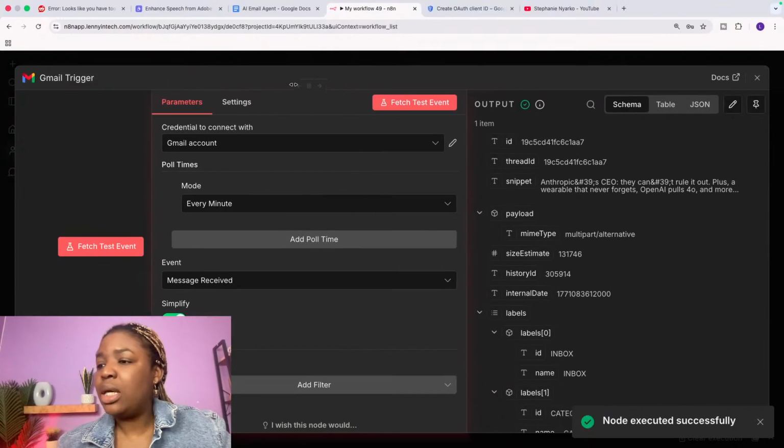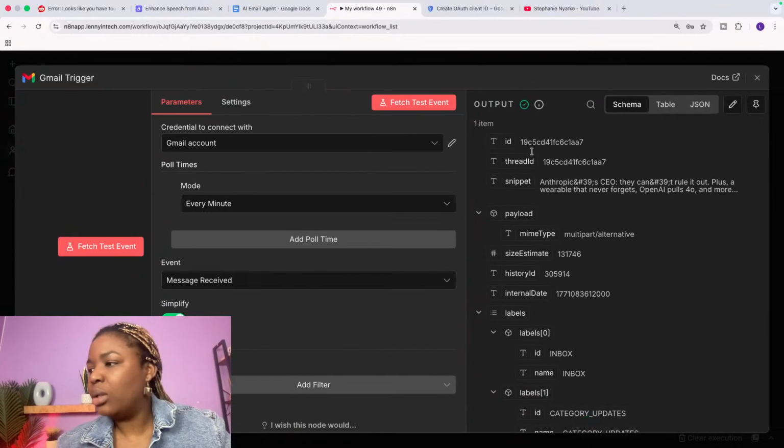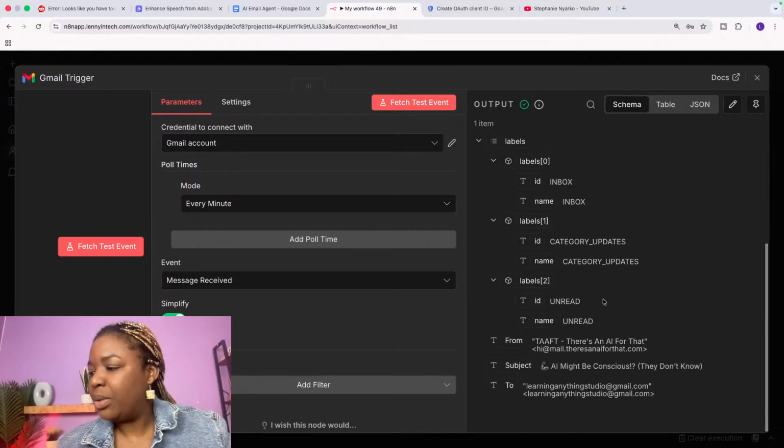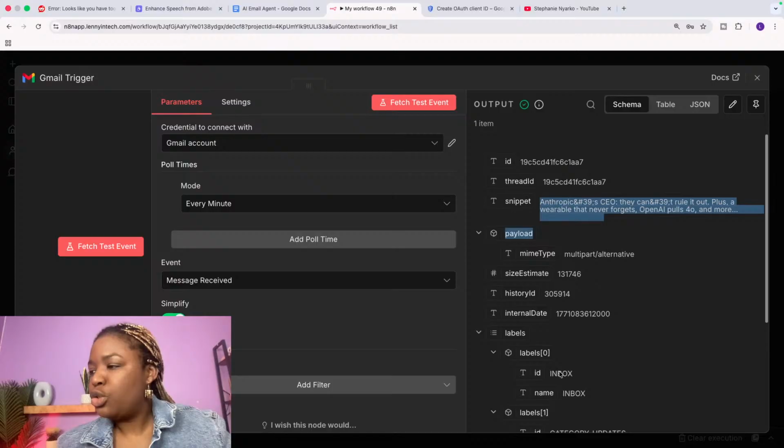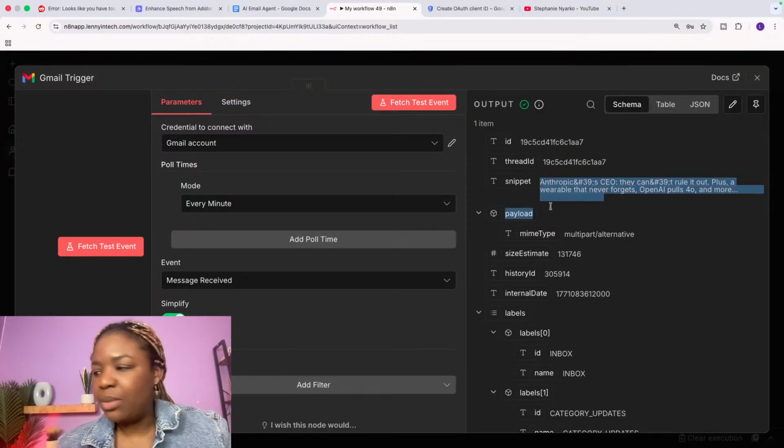So as you can see, when I tested this out, it's showing me what's in my email right now, right? This is my email, the information that came through from my email. So it's giving me the information from my email. So this shows me that the API is working and everything is connected properly, right?